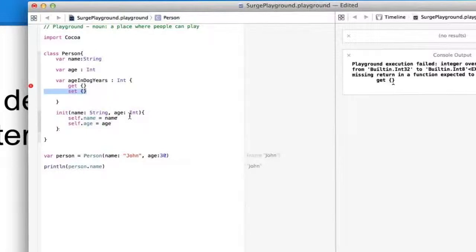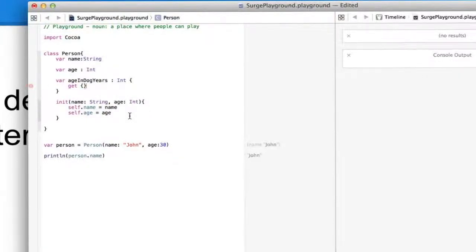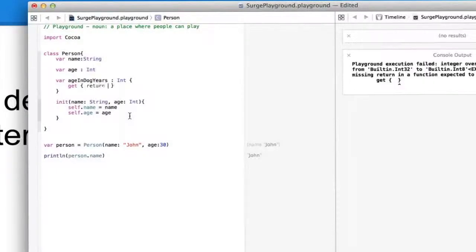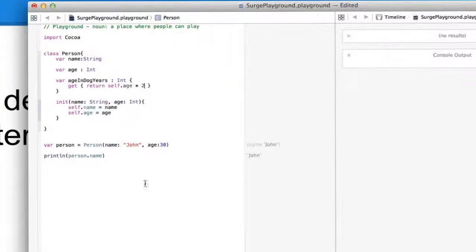And this is going to be read-only, so I'm going to give it only a getter. I don't know what the formula is for age in dog years. I'm going to assume it's age times 2, so we'll just have it return age times 2. So now we have person's age, person's name, and we can also get a computed property of the age in dog years, which in this case is 60.